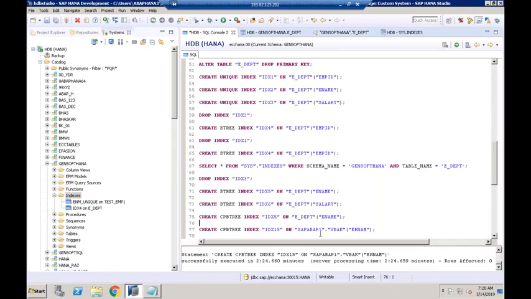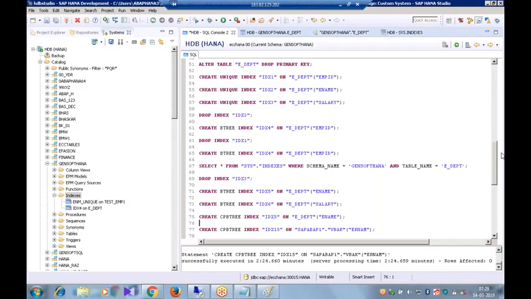So the concept remains the same whether it is a standard table or a custom table. But when you're creating the unique index, we should ensure that there are no duplicate values already in the table. If there are duplicate values, first delete the duplicate values and then try to create the unique index.